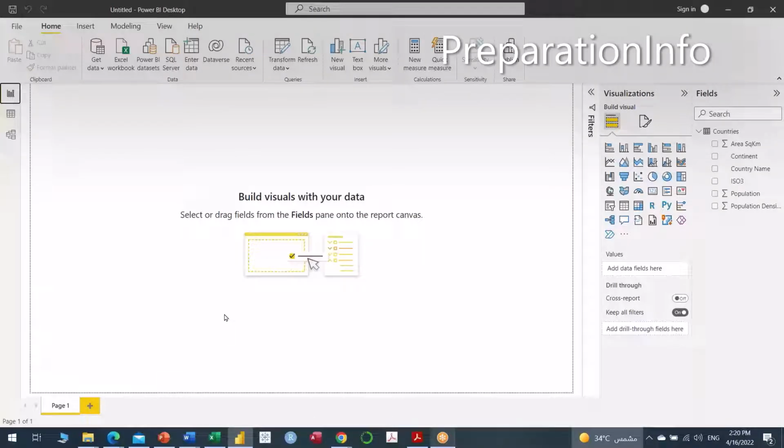Now, in Excel, if you have to create a chart, you select your data and the data range, then you go to the chart type, select your chart type, and then the chart is created. Now, if I want to create a chart here, or visual, which is what we call it in Power BI, let's put a visual for the country population.